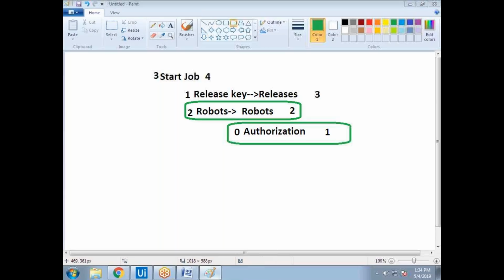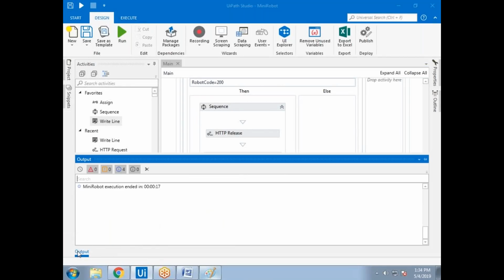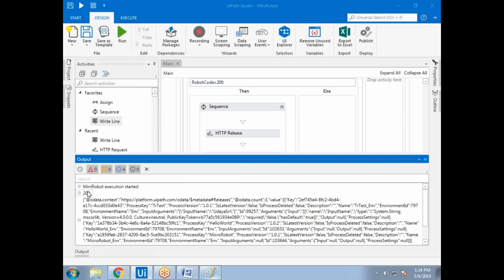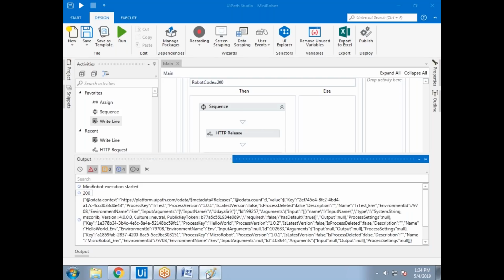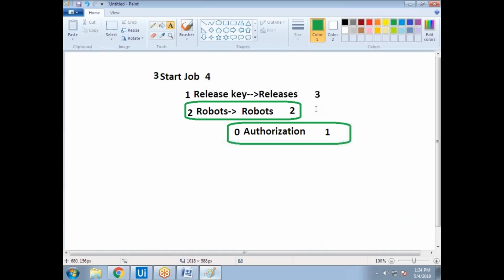So this is one-by-one steps. Just check whether it is releasing properly. Yeah, it is released, right? It came 200. But it will give all the releases. What we need is the key. We need the key.